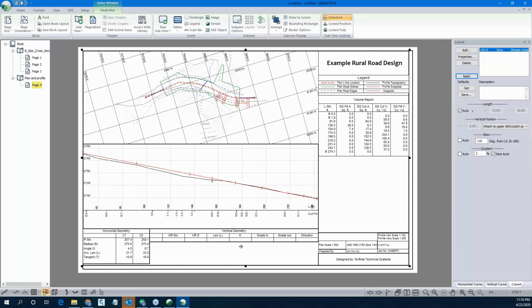Yeah, this was a very short presentation to show you how you can use RoadEng to design your rural roads. So if there is any question, I'm ready to answer.